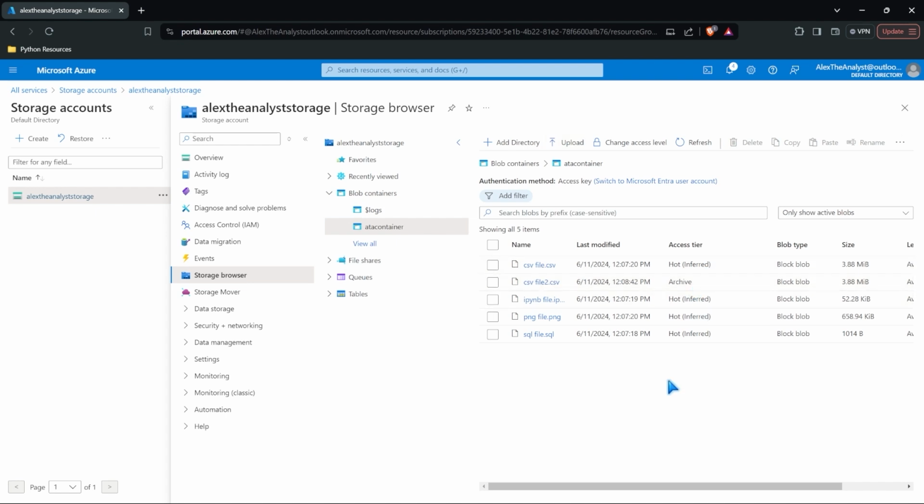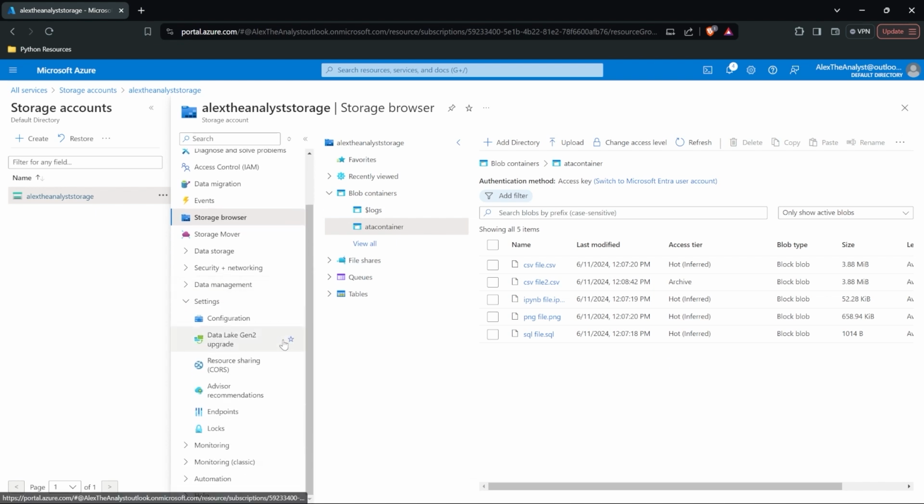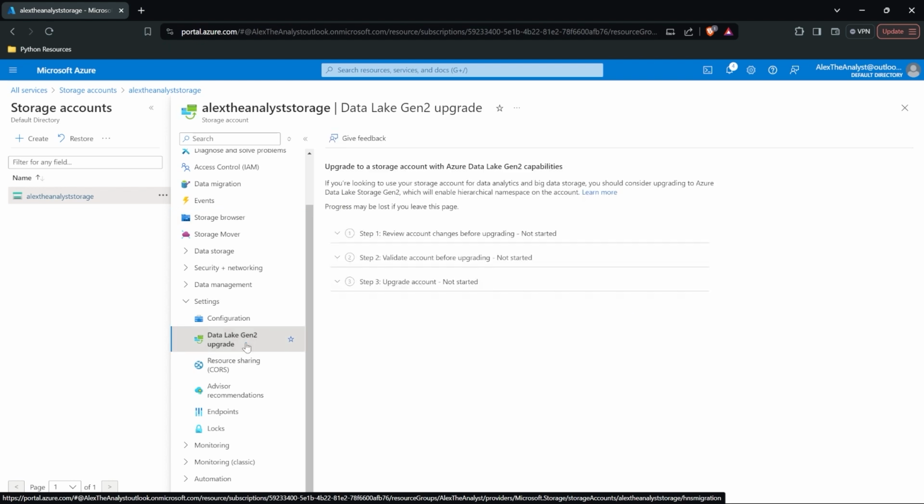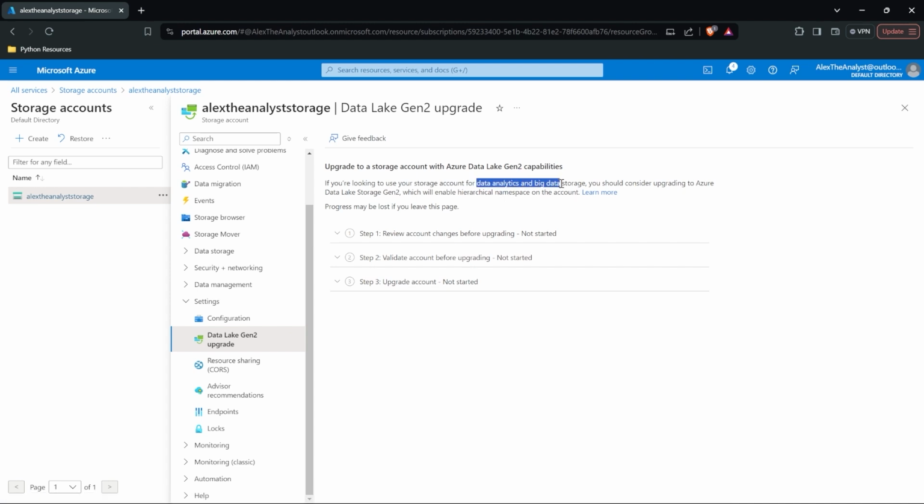Now, the next thing that I want to take a look at is right over here under settings. Under settings, you'll see this Data Lake Gen 2 upgrade. Let's go ahead and click on this. It says that you can upgrade to a storage account with Azure Data Lake Gen 2 capabilities. So if you need things like data analytics and big data storage, you should consider upgrading to Azure Data Lake Gen 2.